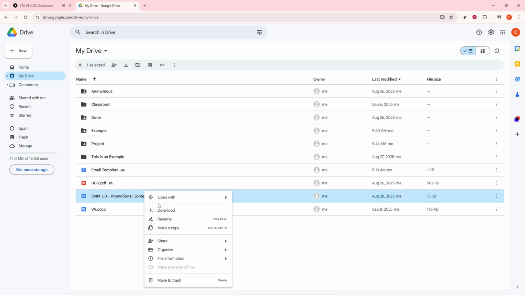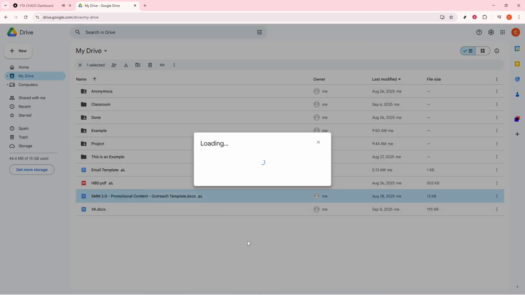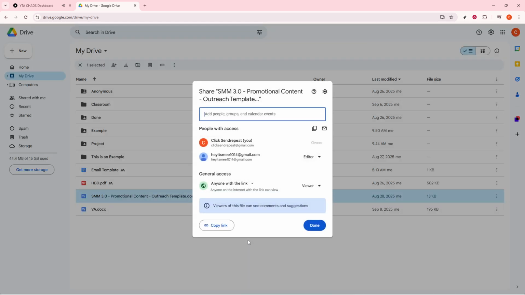When you do this, you'll see a menu pop up. From the options displayed, choose Share. This will open a dialog box where you'll be prompted to enter your new Google Drive email. Make sure to type in the correct address so that your files are sent to the right place.